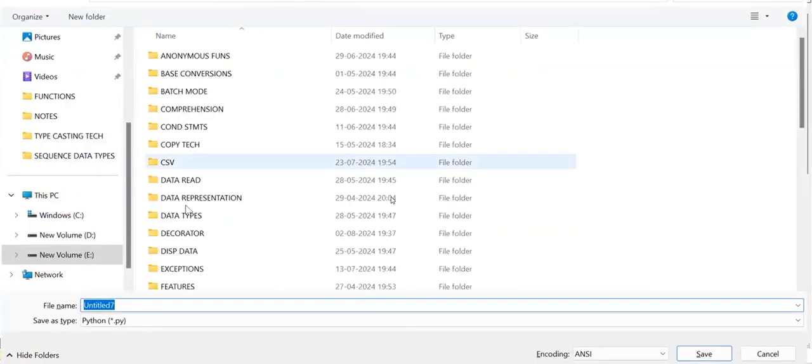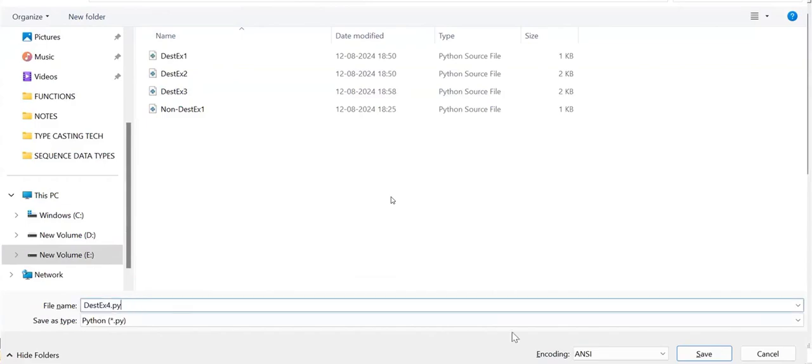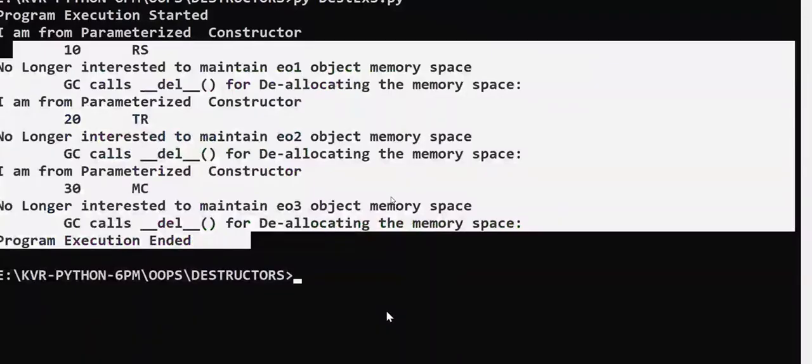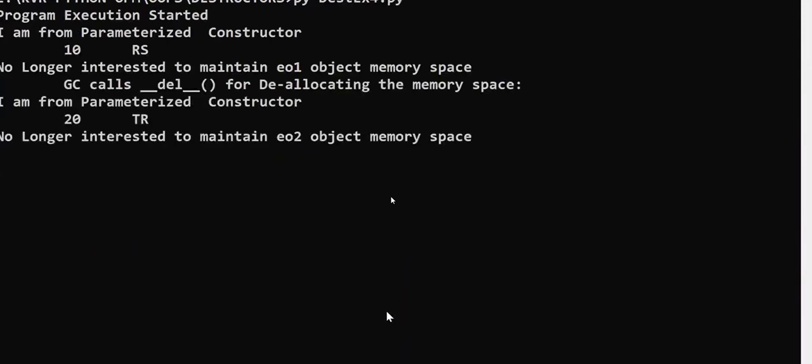Go to the place. Same here, OOPs also, destructor here. Same thing. Coming to this place, here I'm going to enter into this .py. See the same answer. Destructor also is equal to none. One more is what? Del operator. Same thing. None. So I am from parameterized constructor, no longer interested.